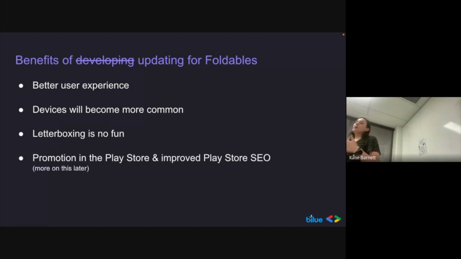Google have now released promotion in the Play Store and improved Play Store SEO for foldable optimized apps. I'll talk a bit more about this later, but if you want your app to be featured by Google, you usually need to have a really good foldable and tablet experience. Just a note on this, I've got a Wear OS app, and it recently got rejected because I was only satisfying one particular screen size. So it's something they are looking at, how your app behaves on different screen sizes.